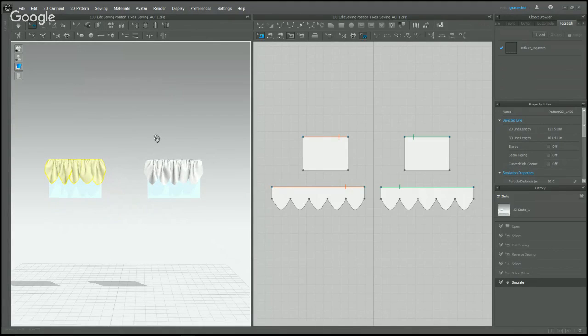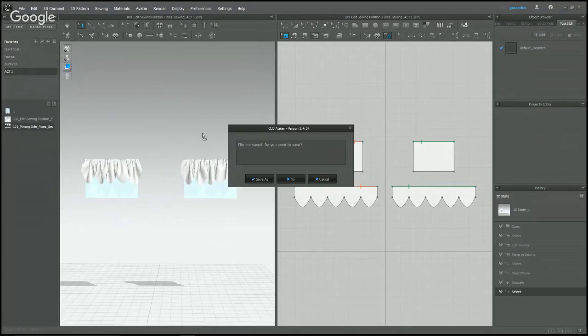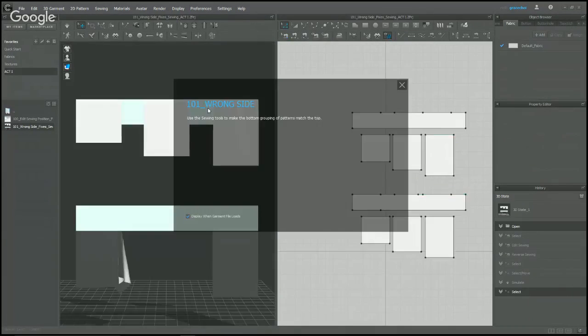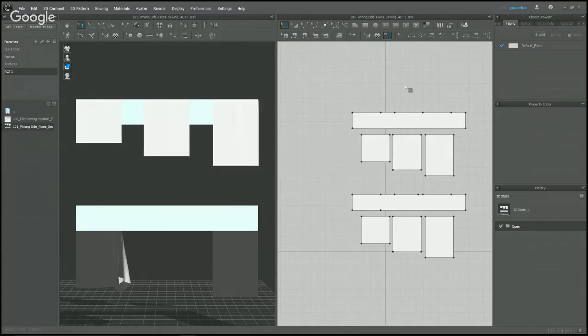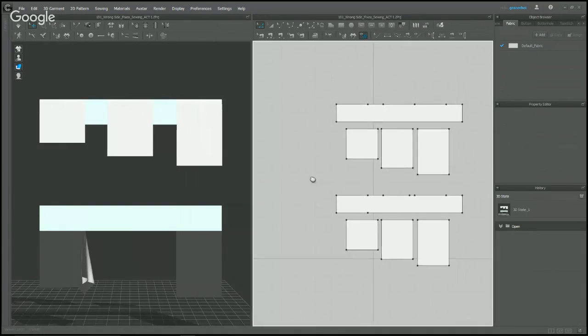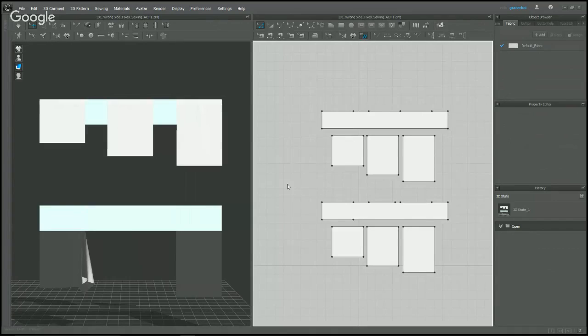So next, open up the 101 wrong side. Like so. And this time, we're supposed to make the bottom patterns match the top. So select the edit sewing tool so we can analyze our seams. Now, right away, we can see that there are 2 seams that just need to be moved. So let's go ahead and do that.